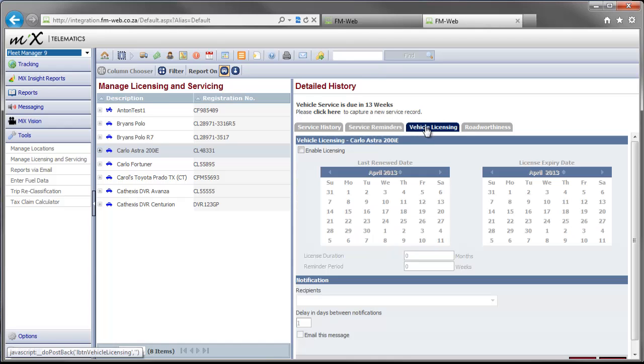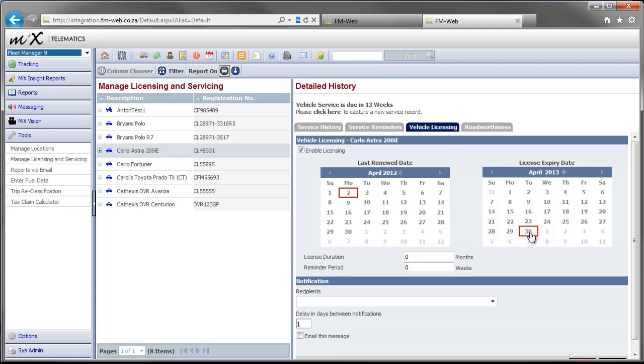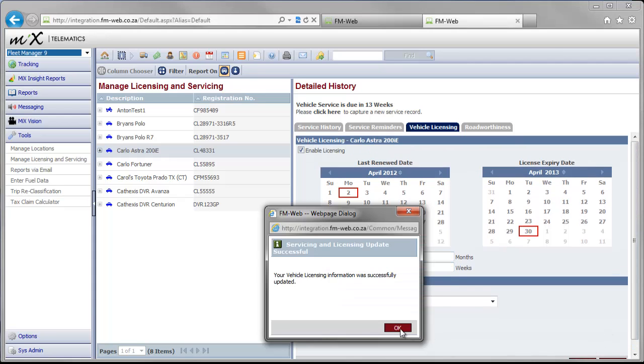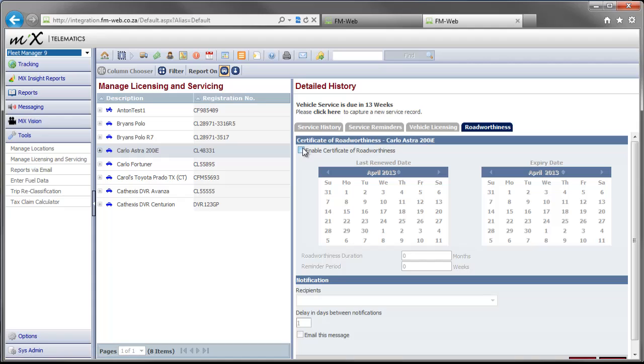To configure vehicle licensing, click on the Vehicle Licensing tab. Vehicle licensing sends reminders based on duration. Check the box to enable the reminder. On the calendar, select the date for when the license was last renewed, and then the expiry date for the license. Enter the duration for how long the license is valid for, and then specify how many weeks before the license expiry date you would like to receive the reminder. Again, select the recipients, the delay in between days for notifications, and whether you would like the notifications emailed to your inbox. Click Save. To create a roadworthiness reminder, the same process is followed.